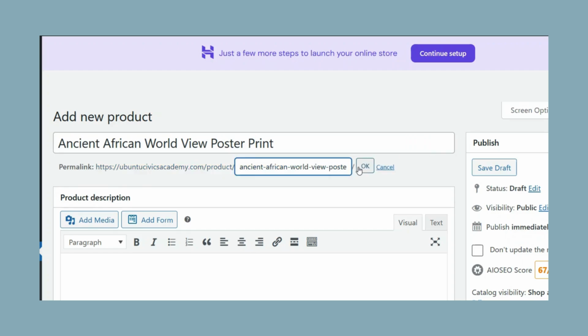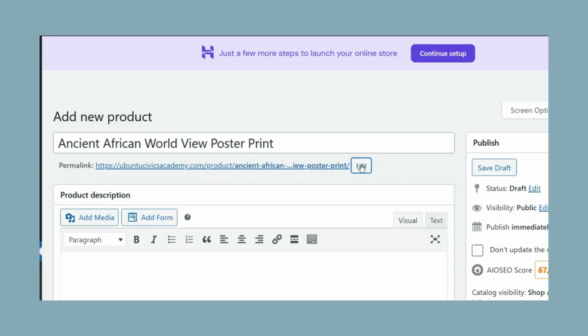Okay, so just go onto it and just check that you don't have any stop words in there. So what is a stop word? A stop word is words that we use every day, like the, in, little things that search engines don't pick up. So you don't need to have it in there. So if my title would have been The Ancient African Worldview Poster, the would have appeared here in the front. And then we would just simply take it out and click on OK.